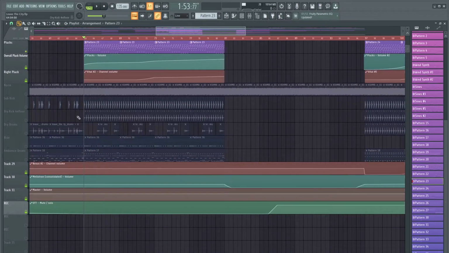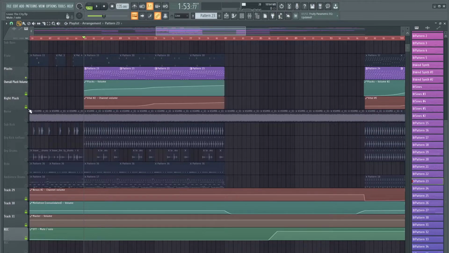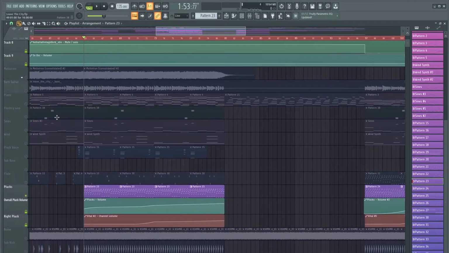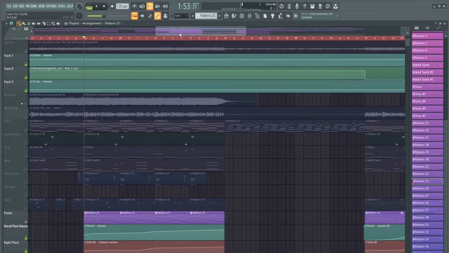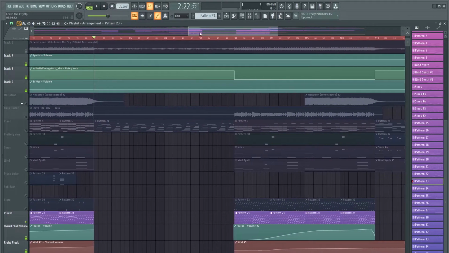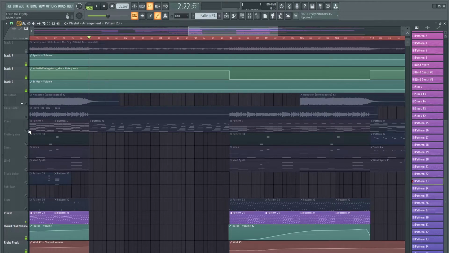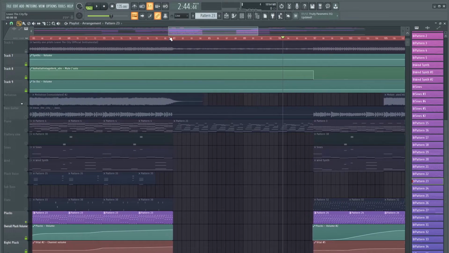I automated the individual volumes because the deeper one needed to come in slower because it was supposed to give a building factor, like when you build up. When you build up a song, it's just adding a little bit more variety, so it's not just the same thing underneath. And then here comes the bridge.